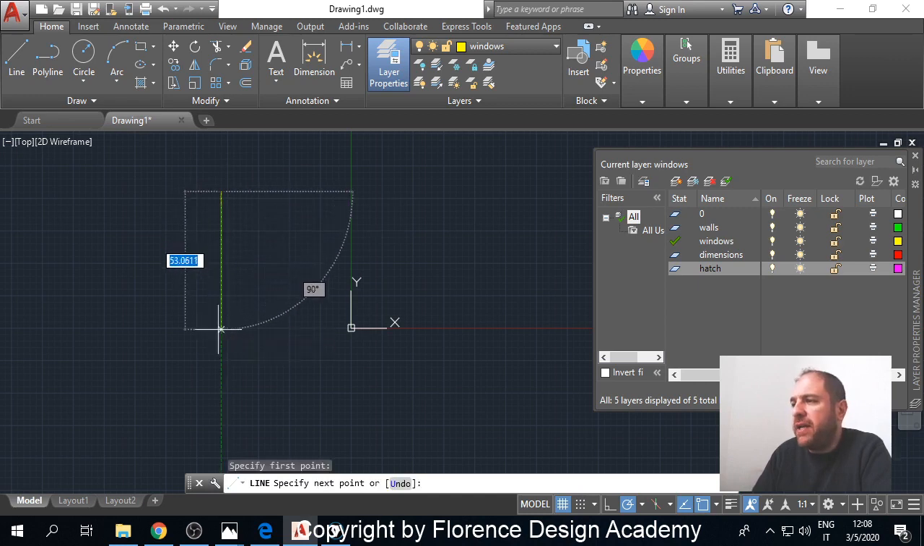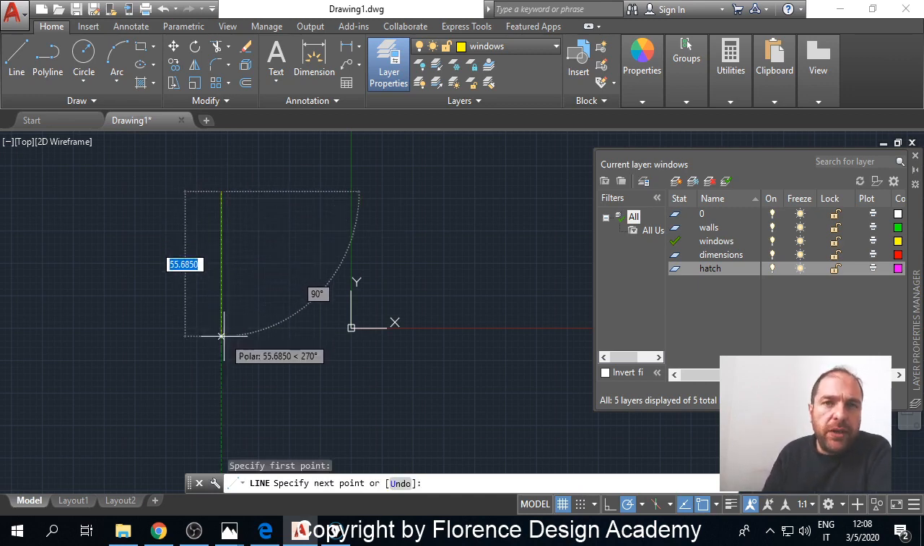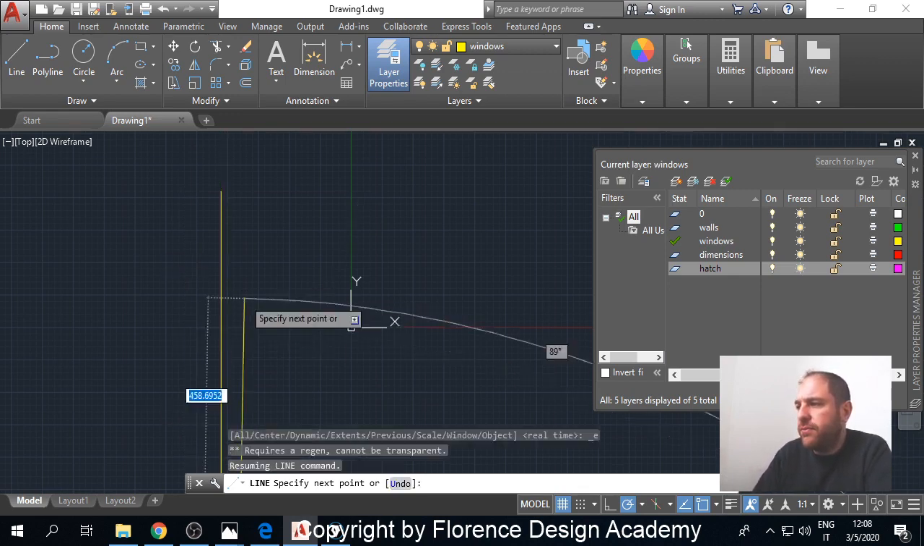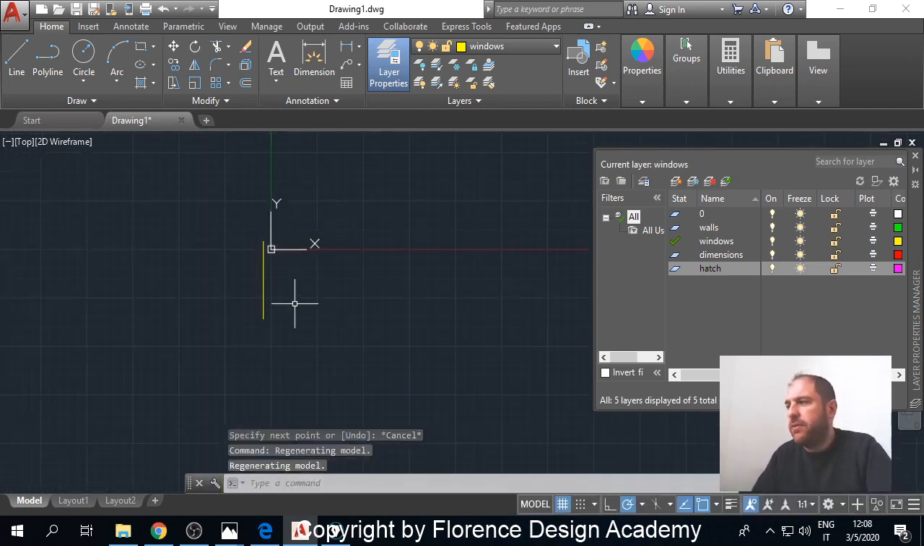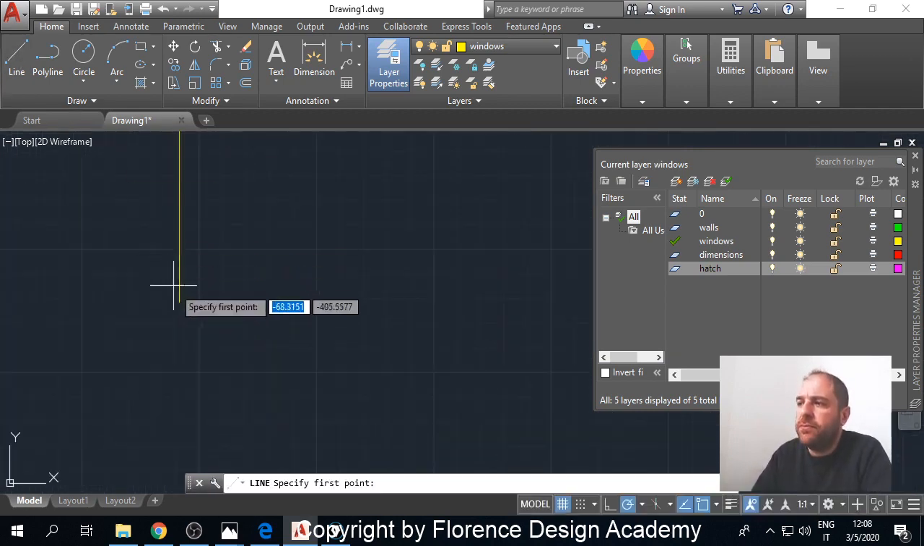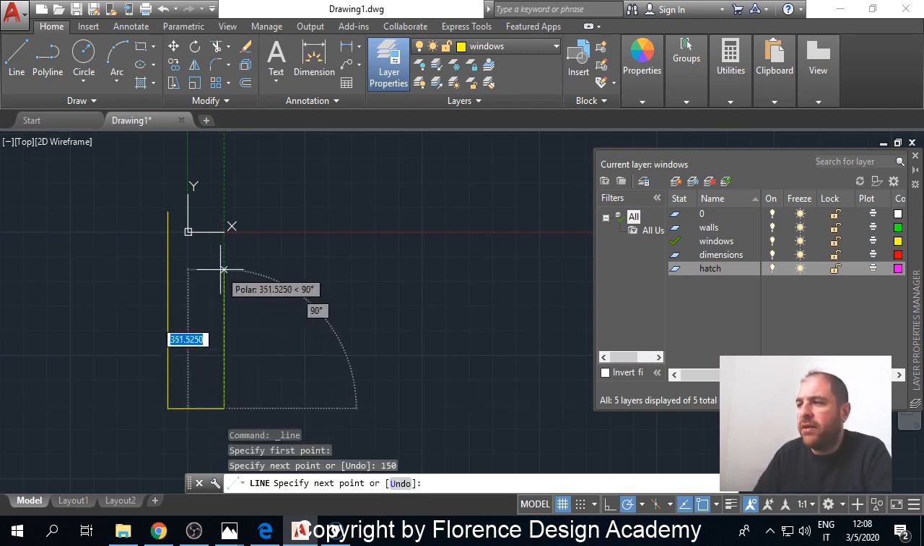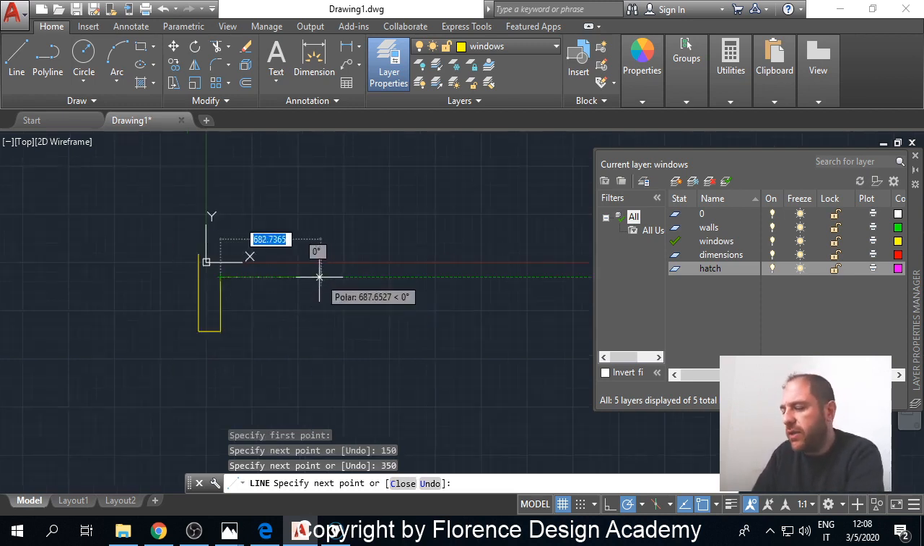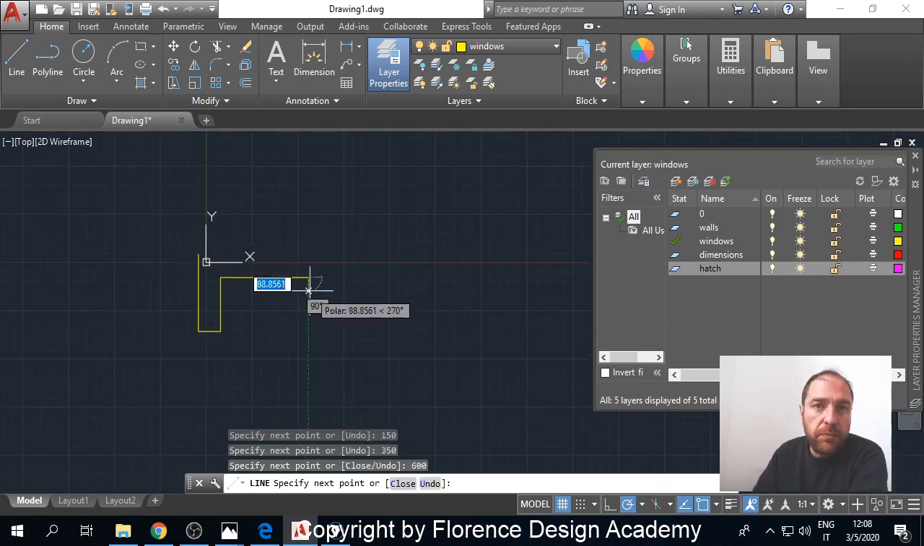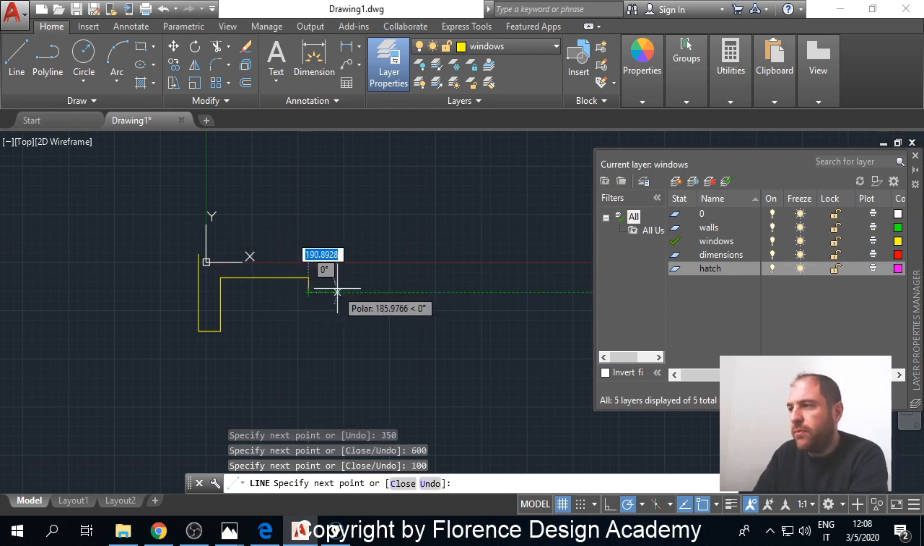I will make my lines. Let's say I'm correctly using millimeters, so I will make this wall like 500, and then I zoom out. I will make the wall 150 millimeters thick. I will make this wall 350, and then I will continue. I will make this wall 600, and then this other piece of the wall 100, and then 100 again.